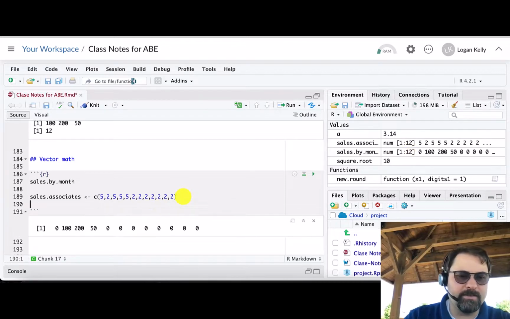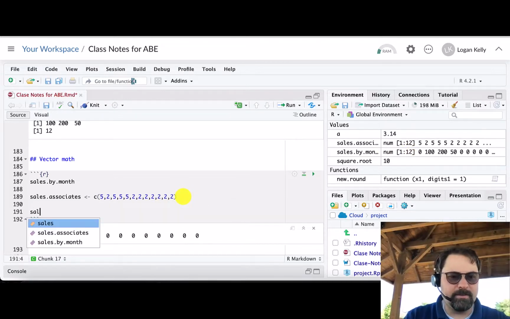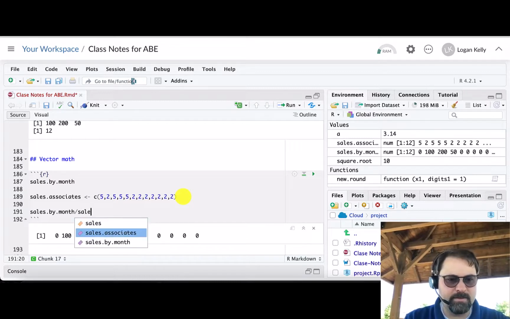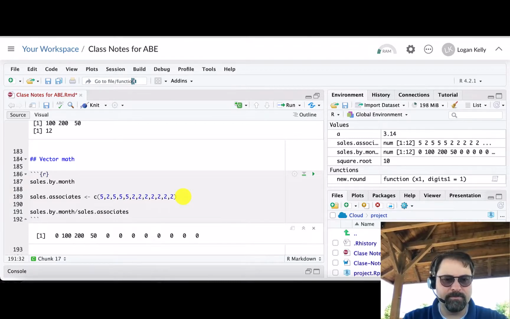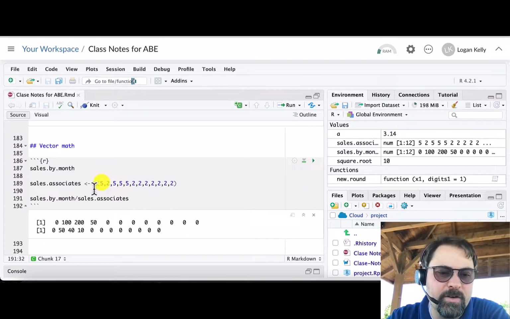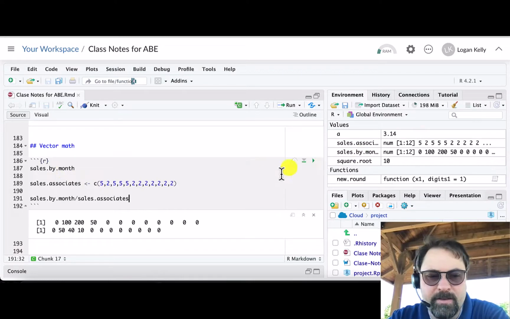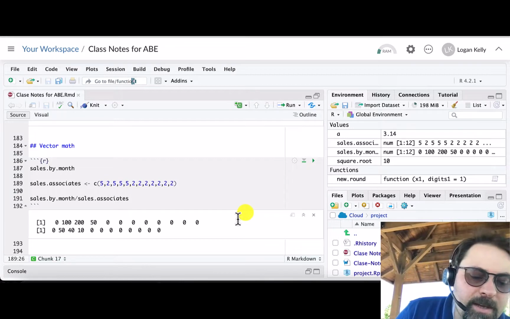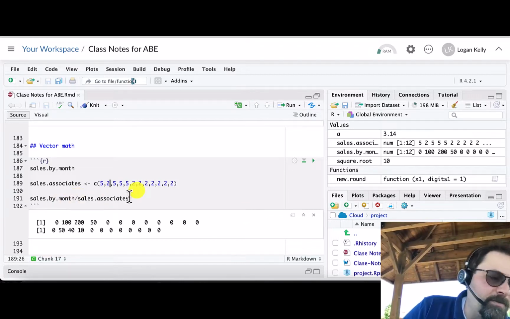Now, let's try this. Sales by month divided by sales associates. Let's try that. Bing. And what did it do? It's going to do element by element. So it's going to take the first element of sales by month and divide it by the first element of sales associates. Then it's going to do the second, the third, and so on and so forth. That's the standard methodology for this.